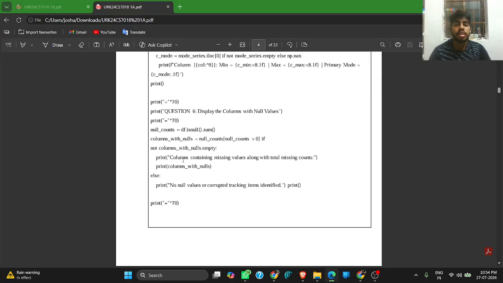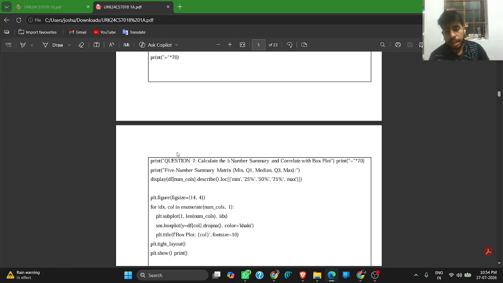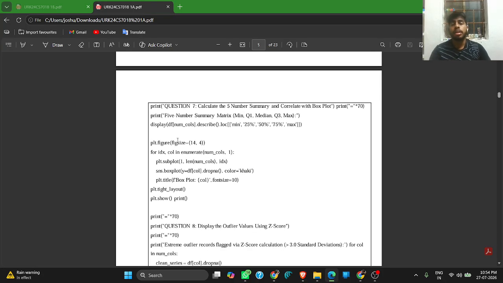And for displaying the columns with null values, the empty cells, we use this code. Next was the code for calculating the five number summary and correlation with box plots. That means we need to calculate the five number summary and make a box plot, to find out the outliers using only the five numbers.